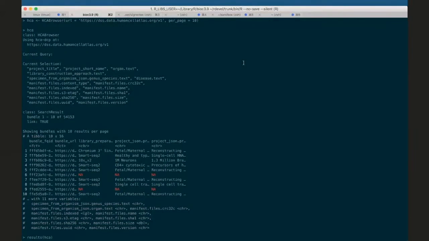It shows what the current site we're pointing at is. We have a current query, which is currently null and shows nothing because no query has been made yet. There is a current selection of fields that we find are by default useful for the user to view in order to get an idea of what's in their current selection.